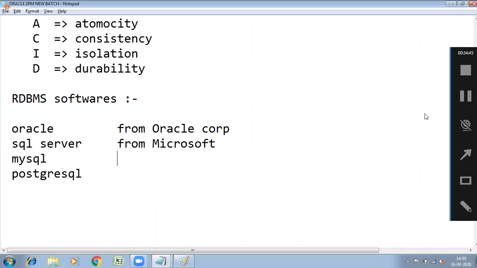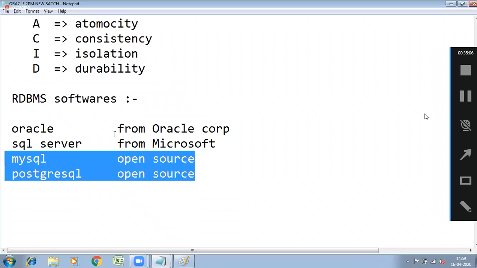MySQL is also from Oracle, but it is open source. Earlier it was from Sun Microsystems. Now Sun Microsystems products are merged into Oracle, so the products of Sun Microsystems become products of Oracle. PostgreSQL is also open source. So these two are popular open source databases.